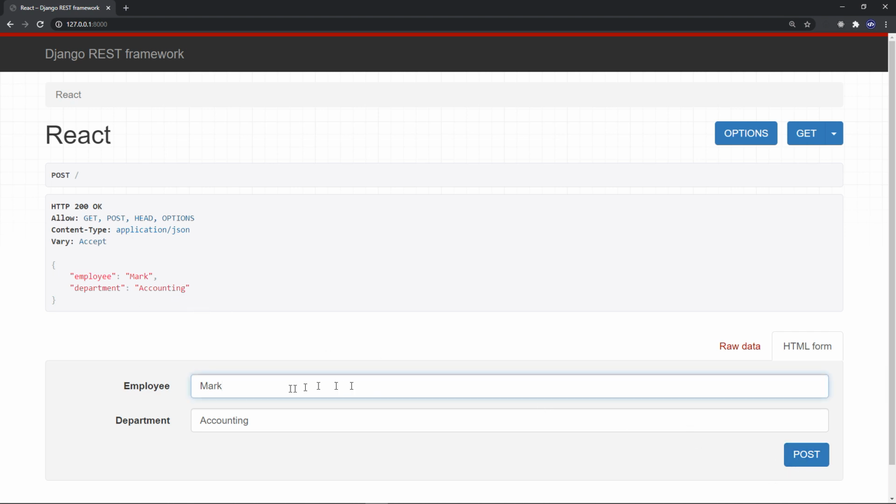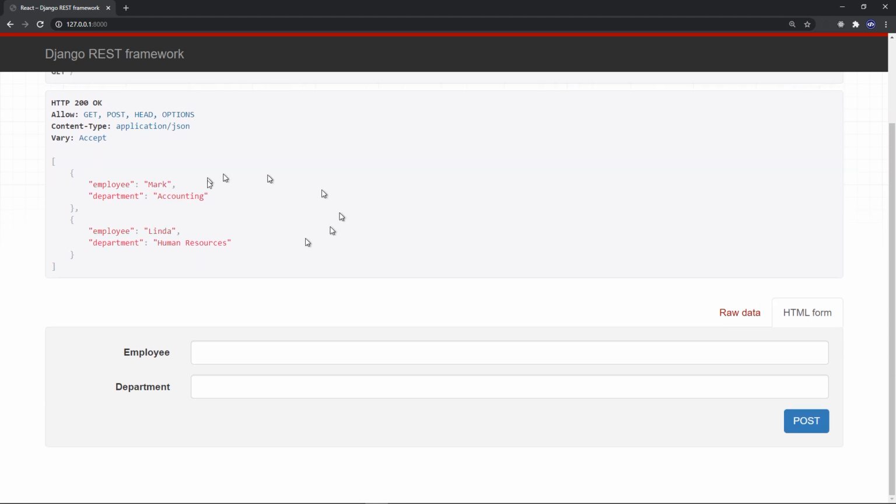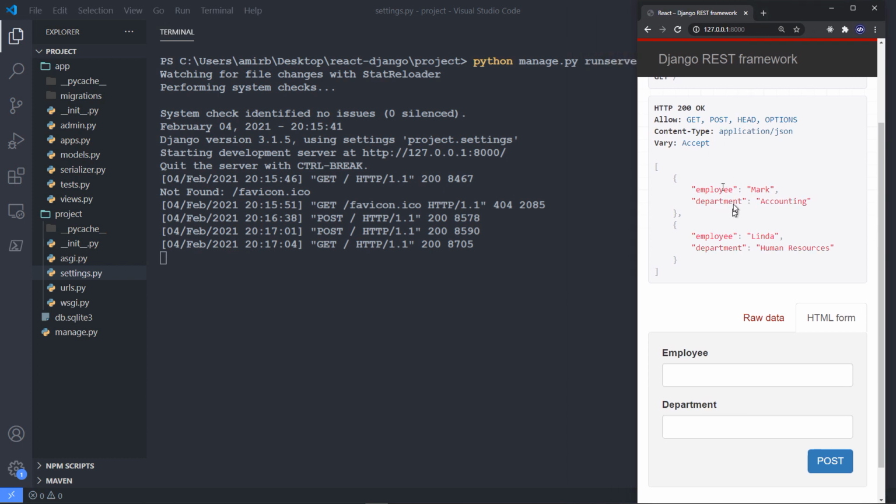Okay, let's have a second employee. Let's say, for example, Linda, and she works in human resources. Okay, and if we make a GET, we'll have our two employees added to our backend server managed by Django. All right, so I will leave this server open. Now let's go ahead and create our front end side.